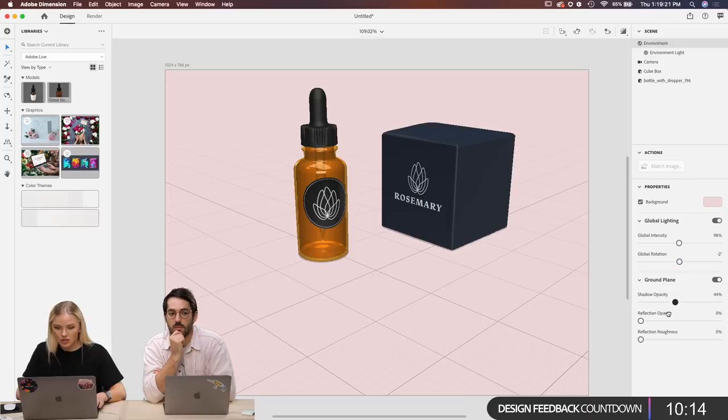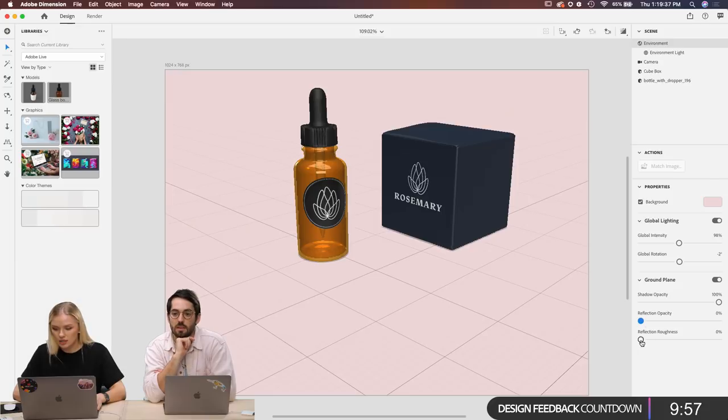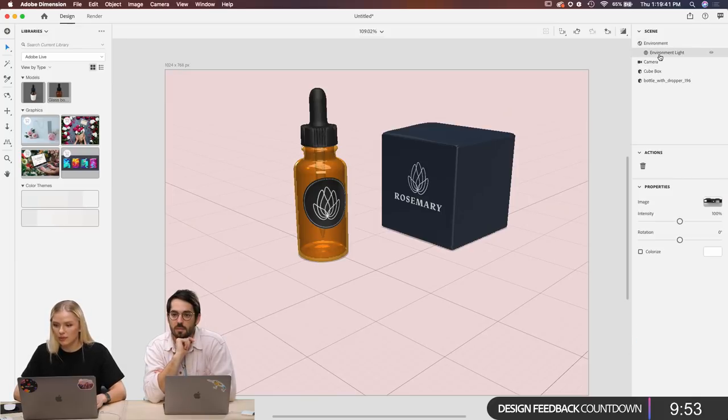Then you can also adjust the shadow opacity that will fall under your objects. And if you, for example, put a ground plane that's glass and you want to adjust the reflection opacity so that your objects reflect or reflect less on this plane, you can adjust it here as well. And the roughness too is something that you can play with.